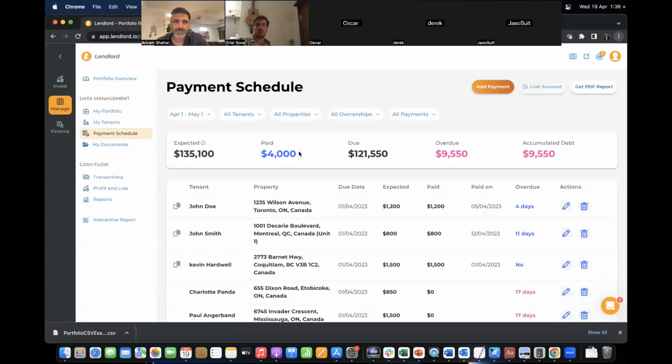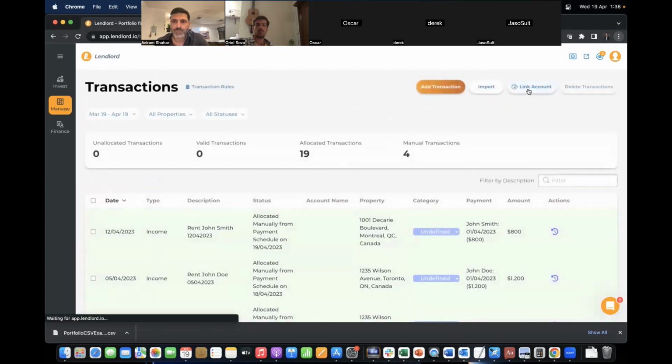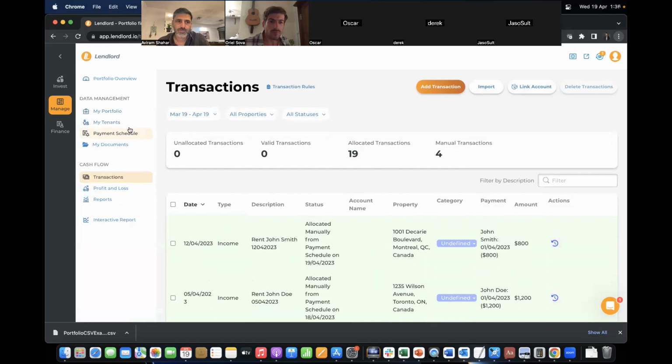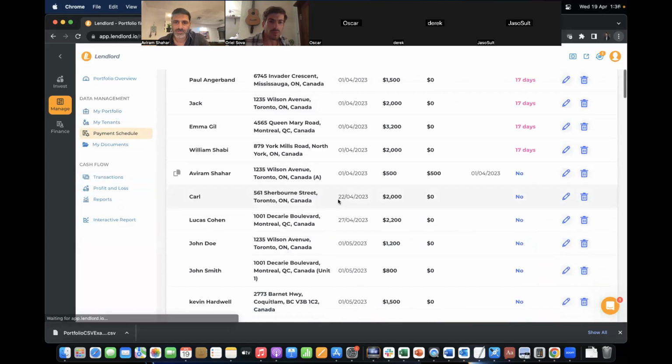So one way to track the rent collection is from the payment schedules page, but the best practice, I would say, would be to link your bank account. Once you link your bank account, the platform will retrieve all the actual transactions from your bank account. Once the platform identifies a rent payment from a specific tenant, it will first ask you to allocate it to the relevant property and the relevant tenant, but starting from this point, it will track it and allocate all the payments for you, and you will see it on the payment schedule.